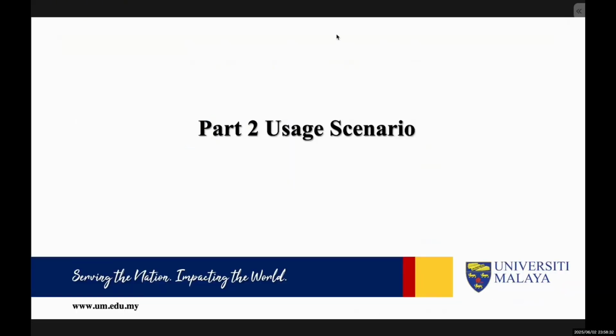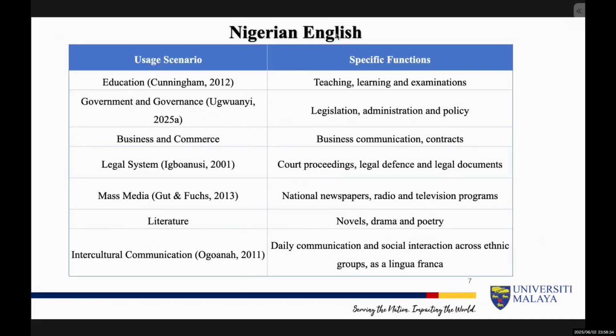The second part is the usage scenarios. Nigerian English can be used in many different scenarios. For example, for government and governance, it can be used for legislation, administration, and policy. For the legal system, it can be used for court proceedings, legal defense, and legal documents.